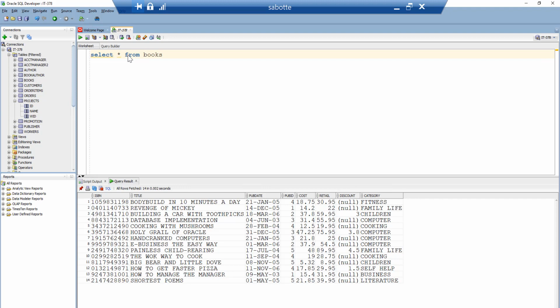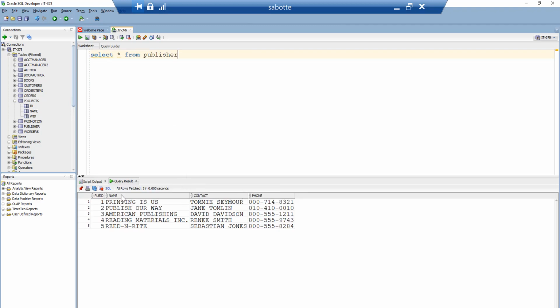I'm selecting all the columns and rows from the books table, and this is the result of my select query. Now notice I have, again, a publisher ID. If we go and select all the columns and rows from the publisher table, that will display all the columns and rows from the publisher table, and I have the publisher ID. So if you remember from our ER diagram, we have a connection between them. So the publisher ID, which is a primary key here, is actually a foreign key in the books table.